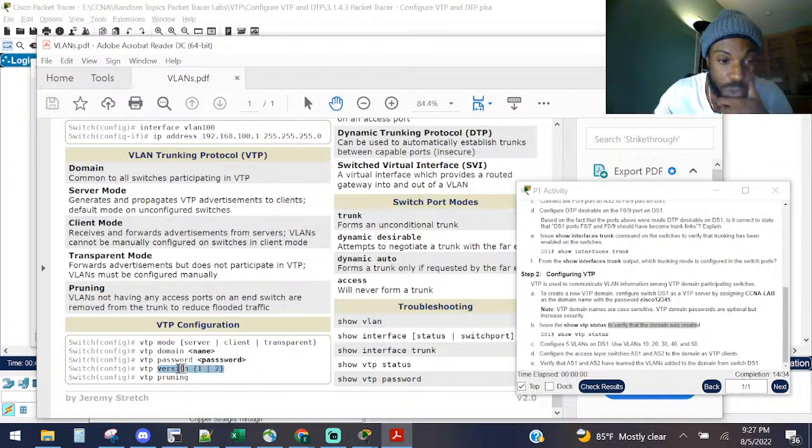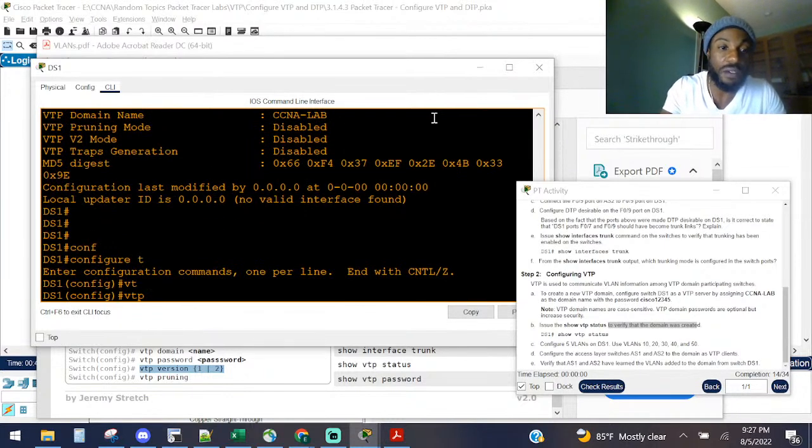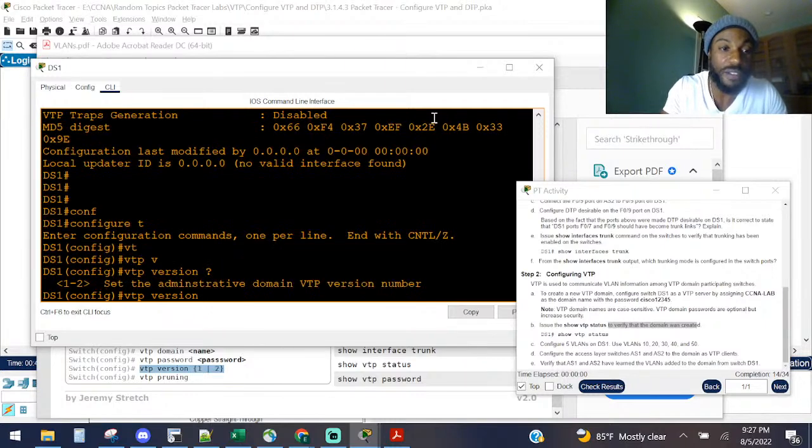So this is how we configure the versions, right? We do VTP and the keyword version, and we press question mark for context-sensitive help. That'll actually give us the answer, right? So we go to global config mode. We say VTP version question mark. There's actually, I believe, only two versions. Is there a version three? Kelvin, can you answer that question? Because I know Kelvin's a really smart one.